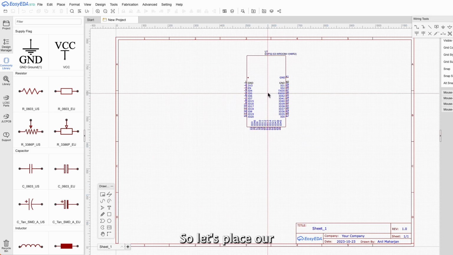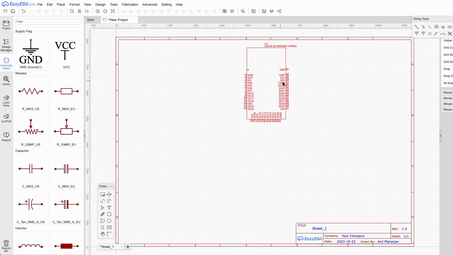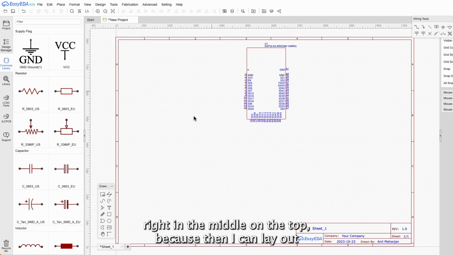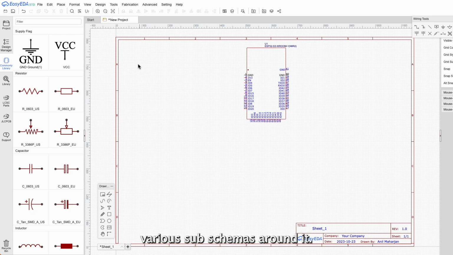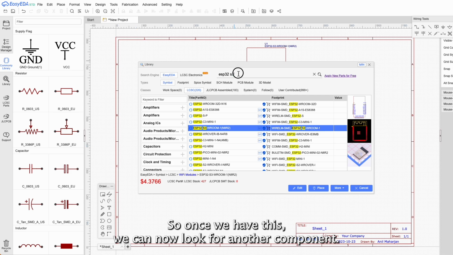So let's place our ESP32-S3 module. I place the central module right in the middle and on the top, because then I can lay out various sub-schematics around it. Once we have this, we can now look for another component.